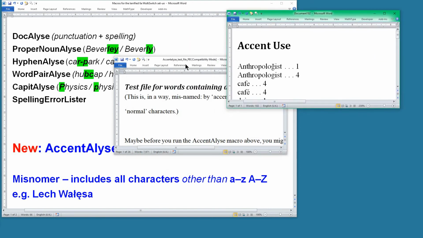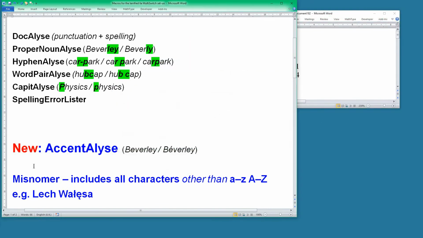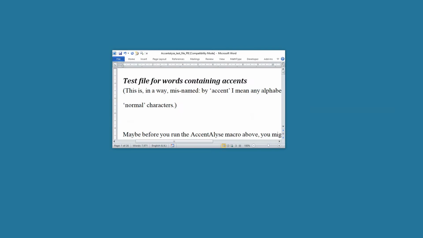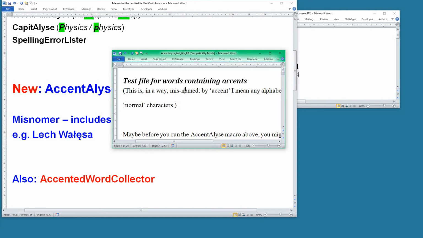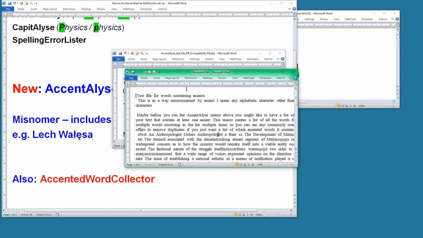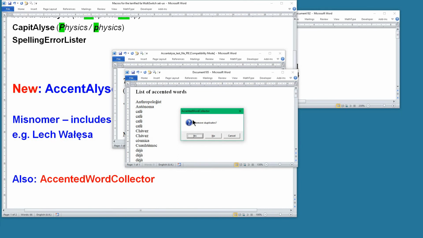And along with that, I've also improved another existing macro, AccentWordCollector. So the idea of that one is that we're trying to find exactly what accented characters there are in the document. So if I go back to my test file there and run the macro, then it looks through to find any words with different characters.